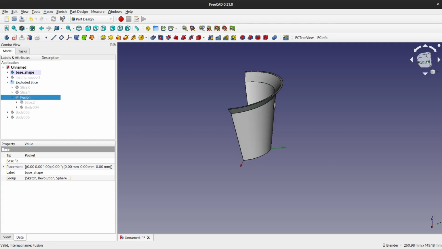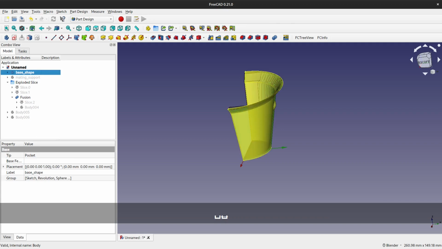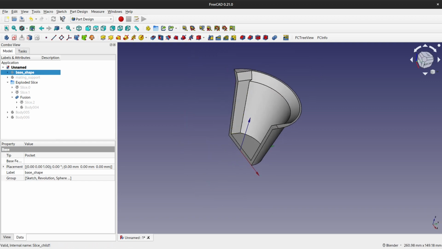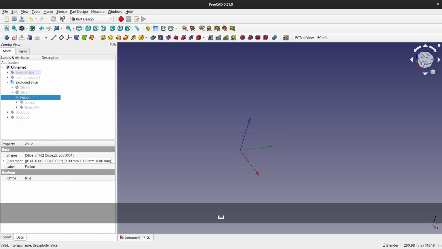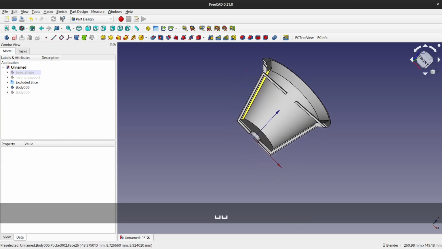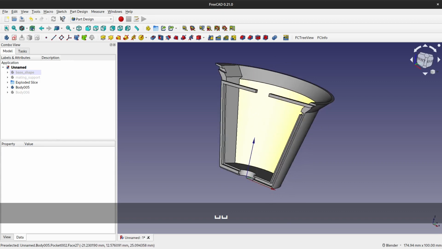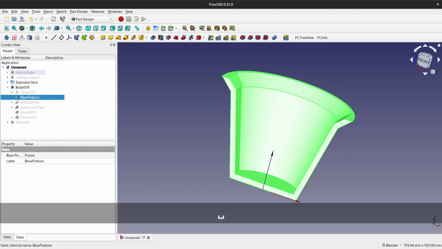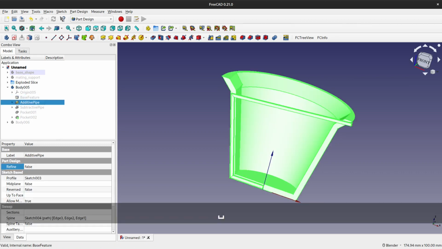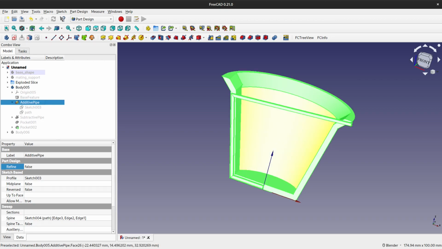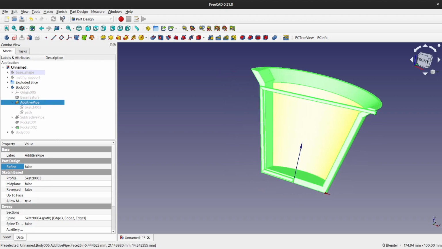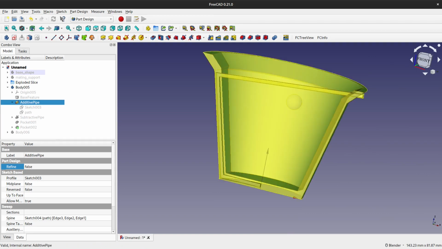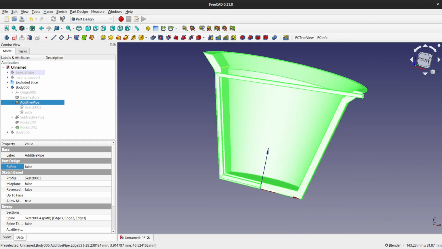So let's see what our fusion looks like. It has our ball here. It is good. And our body doesn't look good. See? It's broken. So let's see how we can fix it. The base feature is okay. The additive pipe is not okay. And it is broken because the names of the edges changed. So we can just change our feature to adapt to those changes.